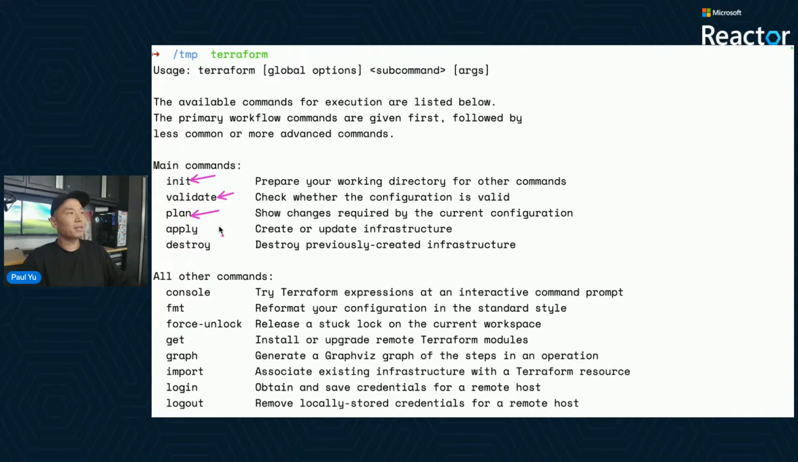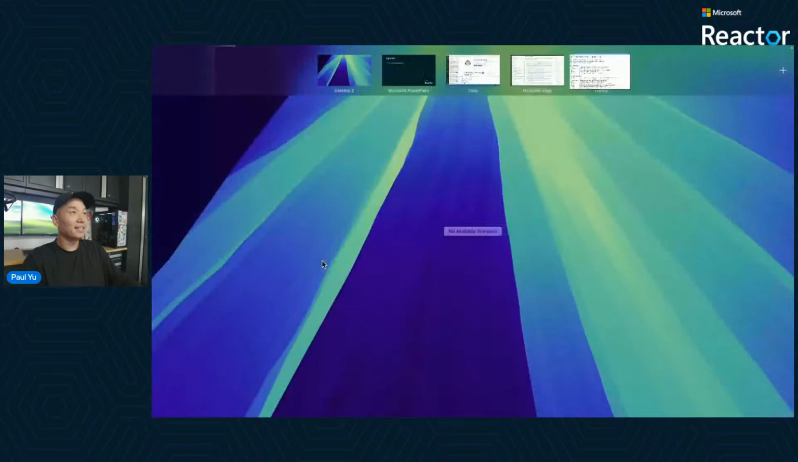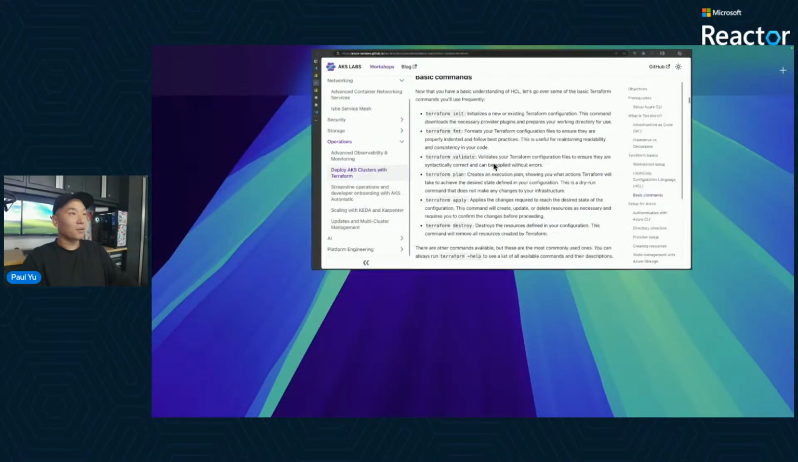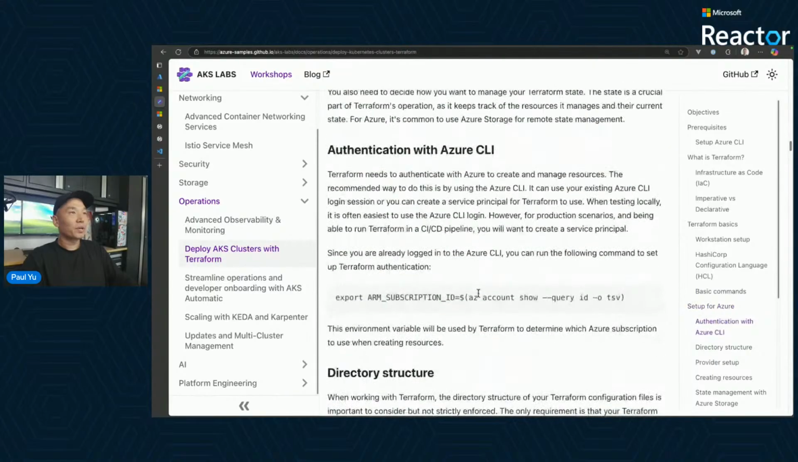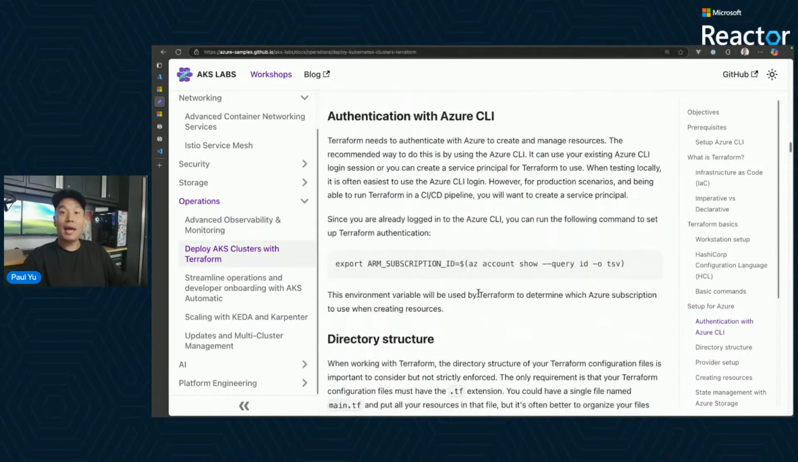And then, of course, we have plan, which is going to plan out your infrastructure deployment. We're going to apply it and then destroy it if we need to. We're definitely going to be destroying at the end of this lab, because I don't want this stuff running 24/7. Okay, so those are just the basic commands. Now let's go back here and start working with Terraform and Azure.